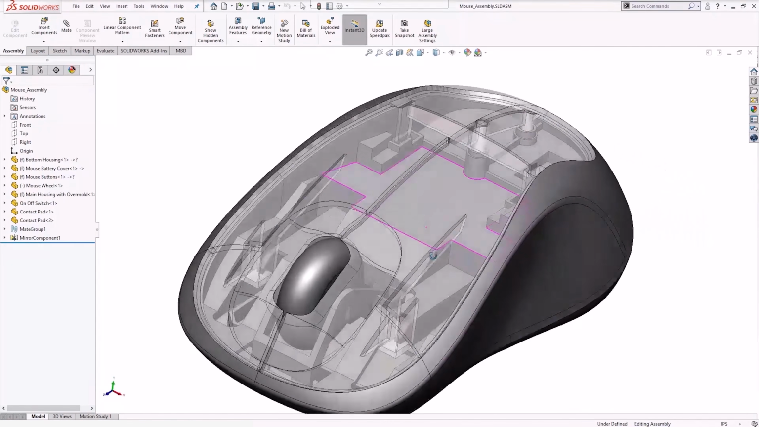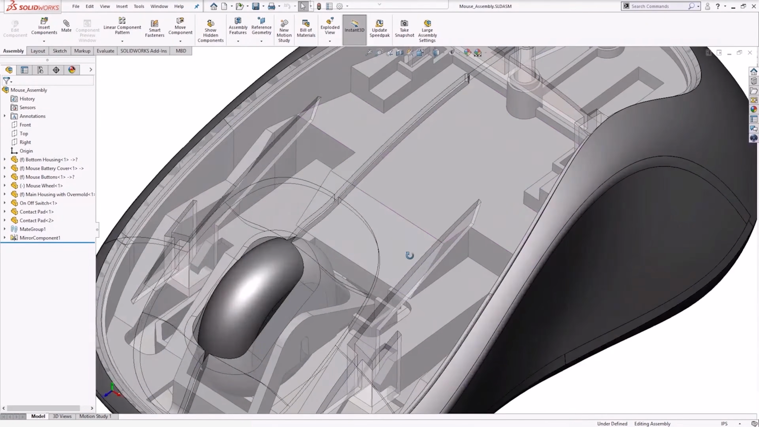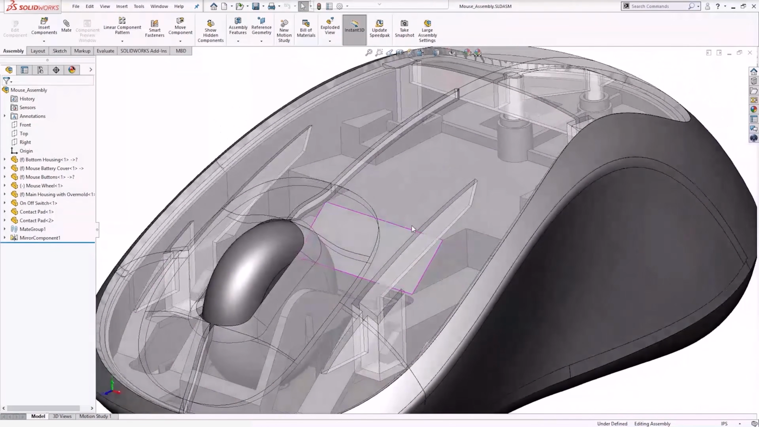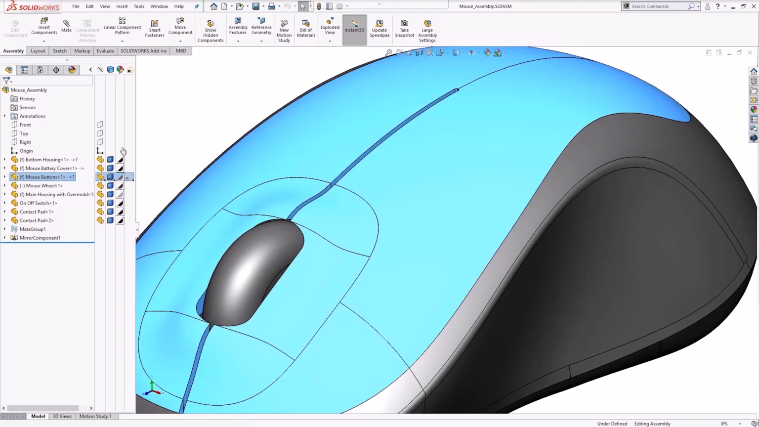Now currently, we have a top component here that's been made transparent to show the inner complexities modelled within the geometry. What we'll do first of all is make this opaque. So what we want to do is access the top of the feature manager and bring back the geometry by turning off the transparency.